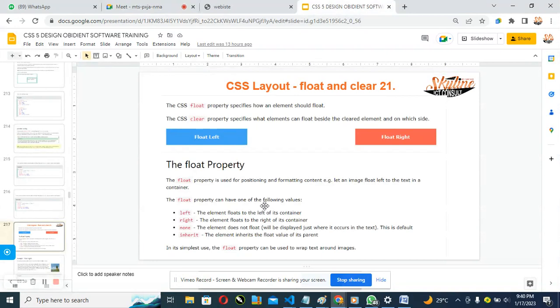A float element is used for formatting content like an image. Are you getting me? Like an image, float the image to left, to right, or text of a container to center. Now, float only has this principle. It can either float an element to the left of its container, float to the right of its container, or we can also put a value of none. So basically, that's what float does.